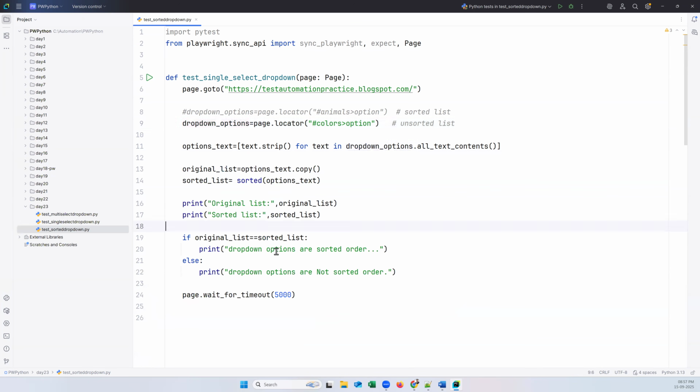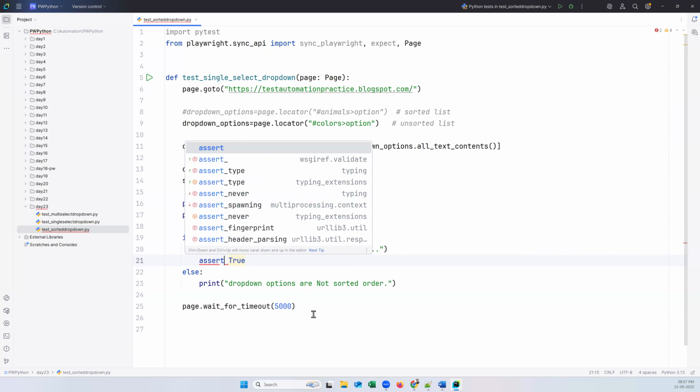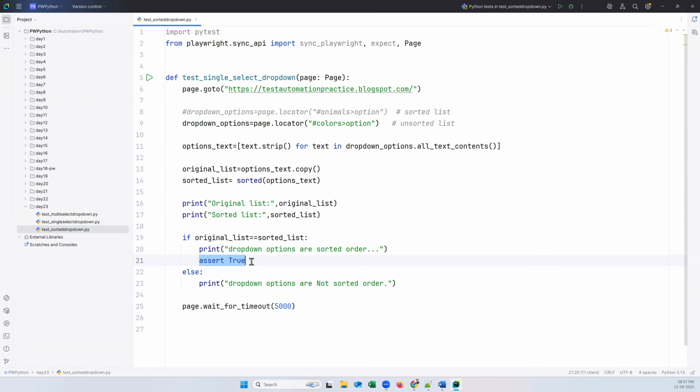So you can do it like this. And if you want to put a PyTest assertion, you can put it here. Along with this, simply you can write assert true. This is a PyTest assertion, guys. But in the Playwright report, this won't be reported actually. And here you can say assert false.